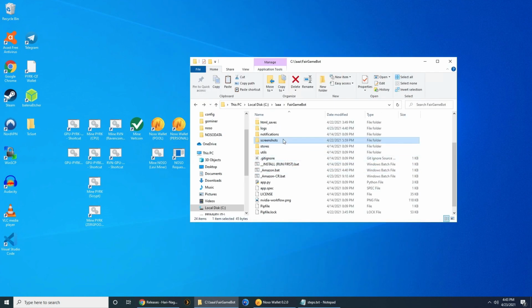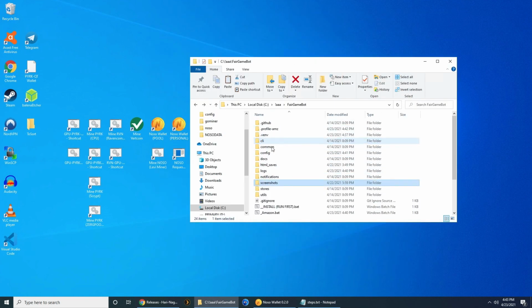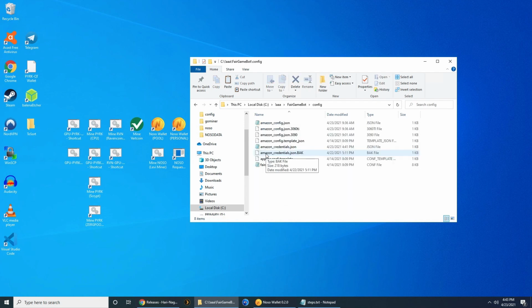And I'm going to take you into the config folder inside the bot software. You can ignore some of these other files; I've already created a few different files. But you're going to look for this Amazon underscore config JSON. Now you might only have this template, so you might have Amazon underscore config template JSON.